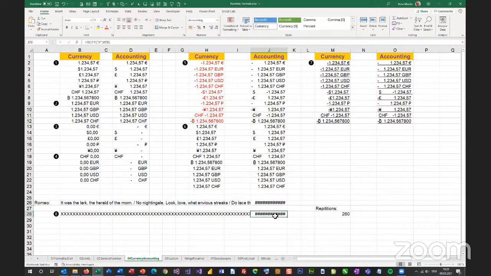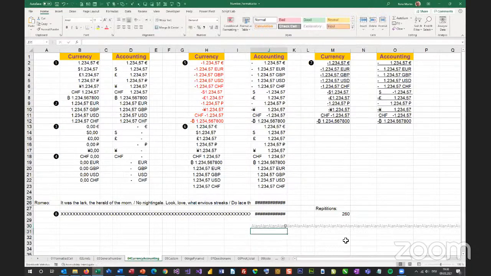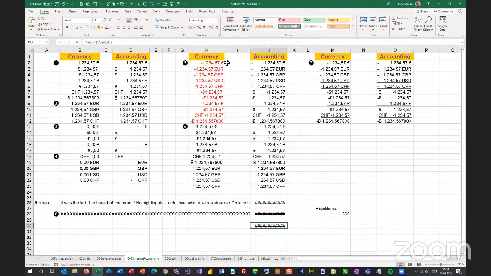So if you use the formula repetition more than, for example, 255, let's change it to 250, I can see the X. If I use more, it's hidden. Or if I try it once again, I'd like to repeat a text, for example, let's repeat Alan for about 80 times. You have a lot of Alans. Nobody needs so many Alans, so that's no problem. I just can format it, you see here in the preview, to accounting, and Alan will disappear immediately. So these are the differences I found between currency and accounting.